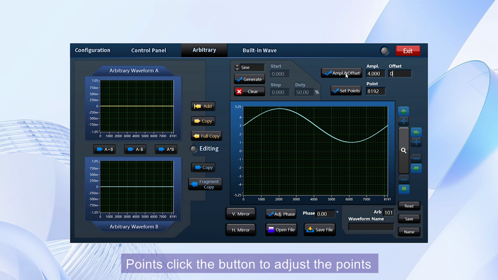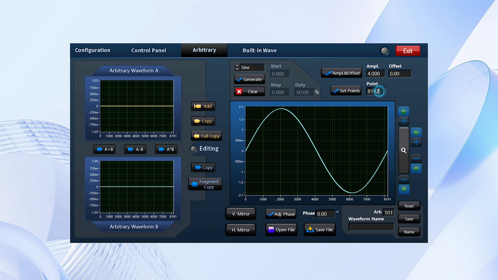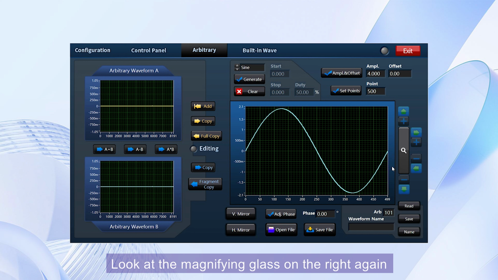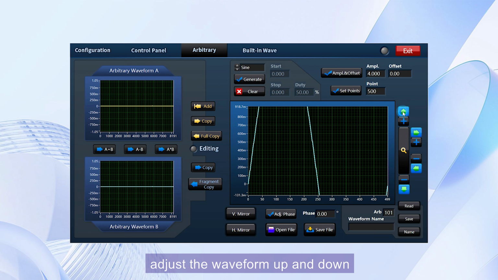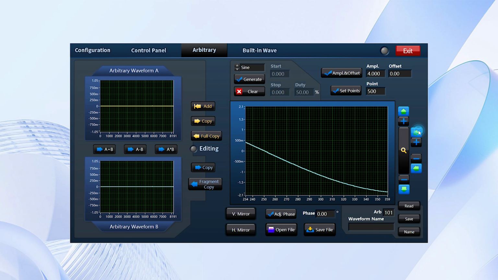Points: click the button to adjust the points. See the changes of the points on the horizontal axis of the waveform. Look at the magnifying glass on the right again. Click the magnifying glass. Adjust the waveform up and down. Zoom in and out.